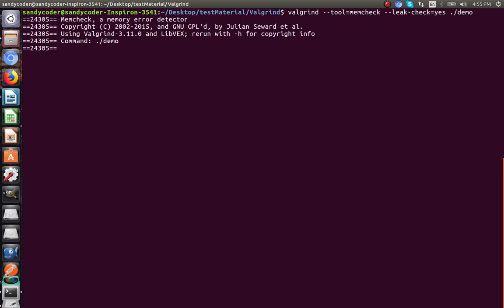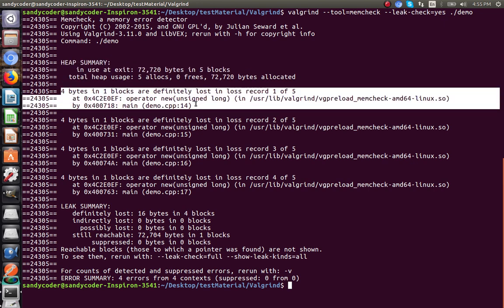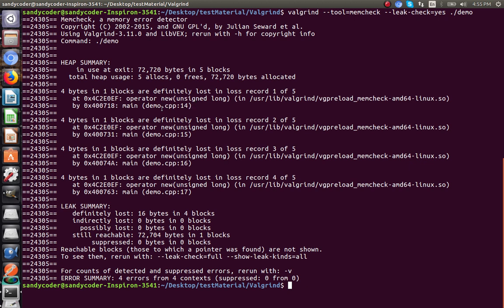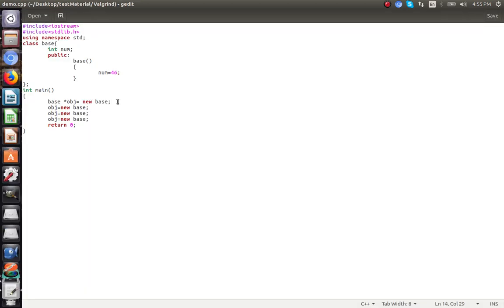Valgrind, and bingo, you got 4 errors and 16 bytes in 4 blocks definitely lost. And these are the 4 different losses specified at different places at line numbers 14, 15, 16 and 17. So that was a direct loss. Now let's see what an indirect loss is.